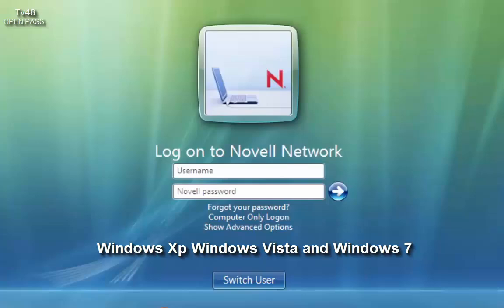but not for Windows 8. Windows 8 we have to do another procedure. So this goes for 7, Vista and XP. So what will we do?